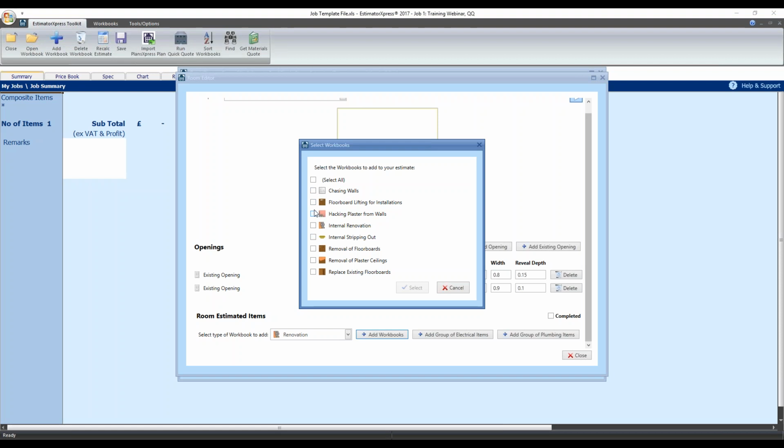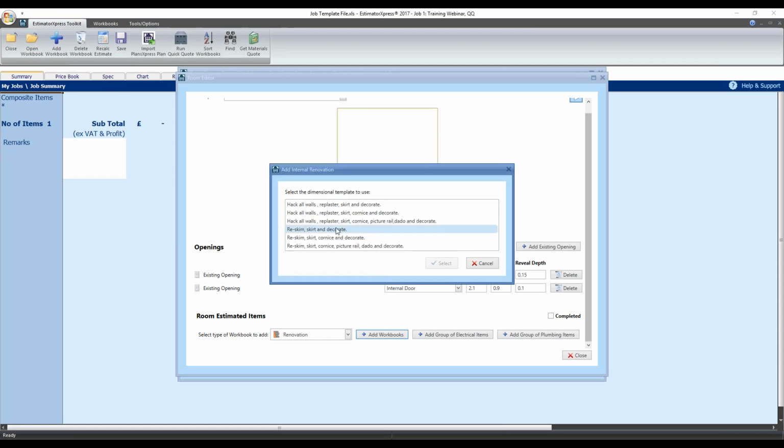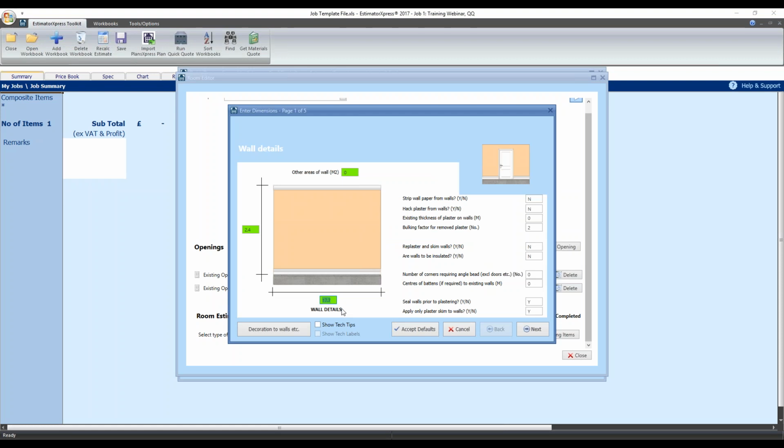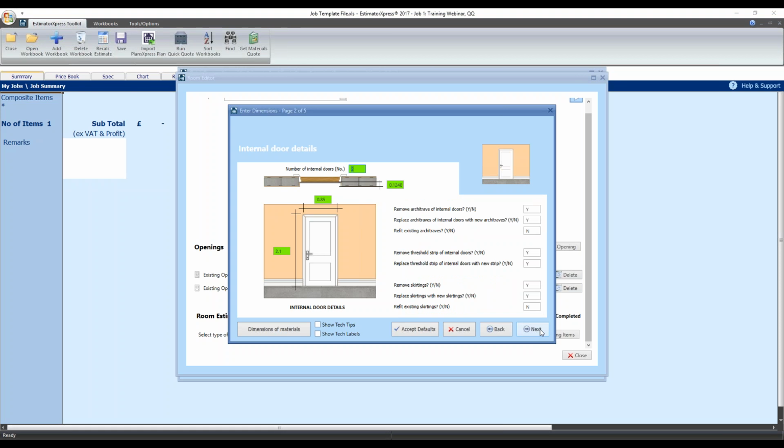So I'm going to say internal renovation, one of my favorite workbooks. Select, I can go reskim, skirt, and decorate. Select that item there. It's already picked up the dimensions from my room. I don't have to fill anything in. Running through here now, if it's already picked up the dimensions, I can practically just leave that as is. Number of doors, it's averaged out the sizes. So it's going to start excluding that from the plastering and hacking off because I've just given it those 2 doors.